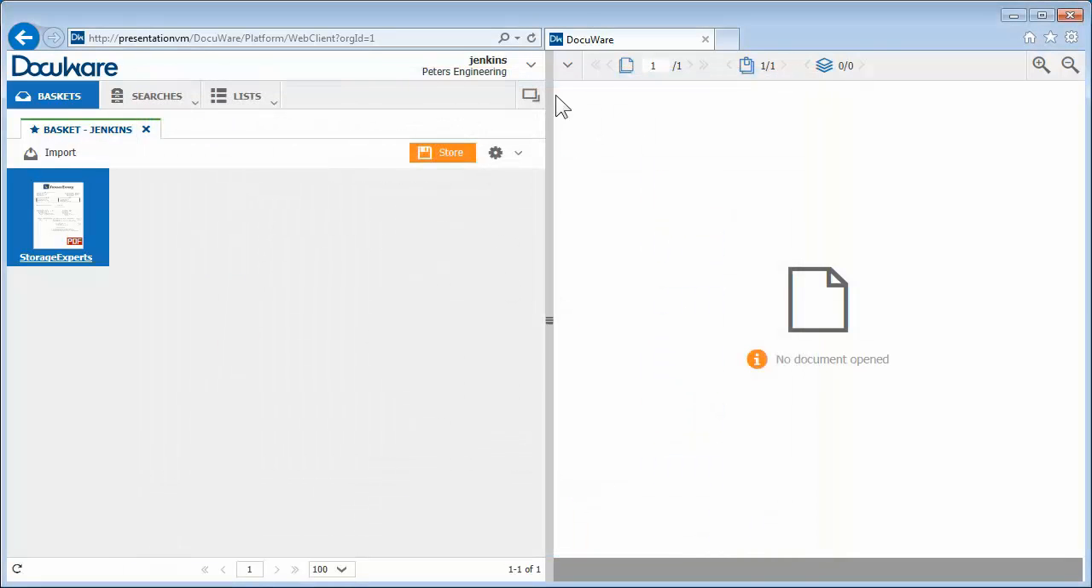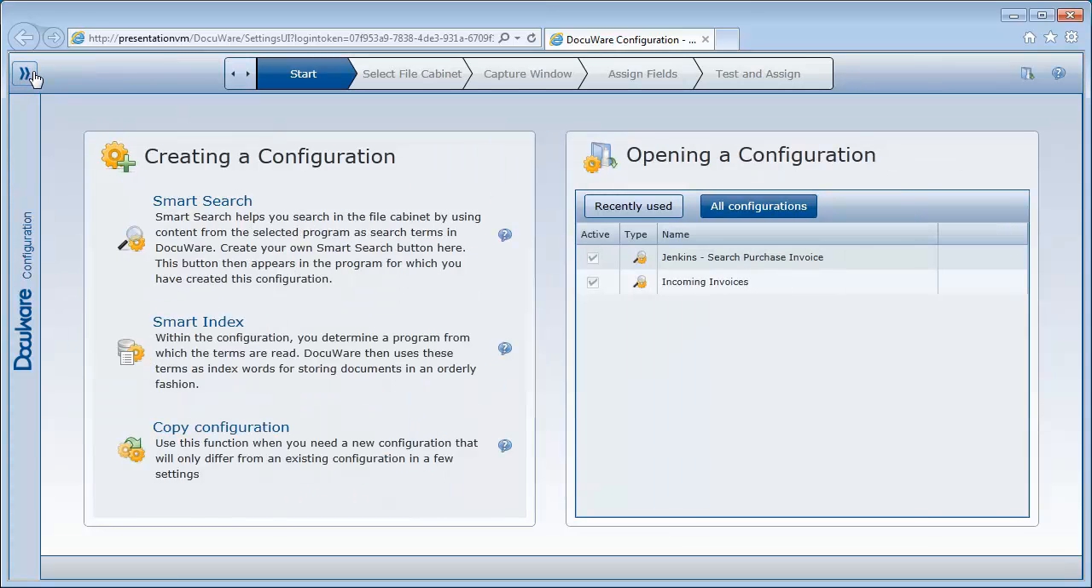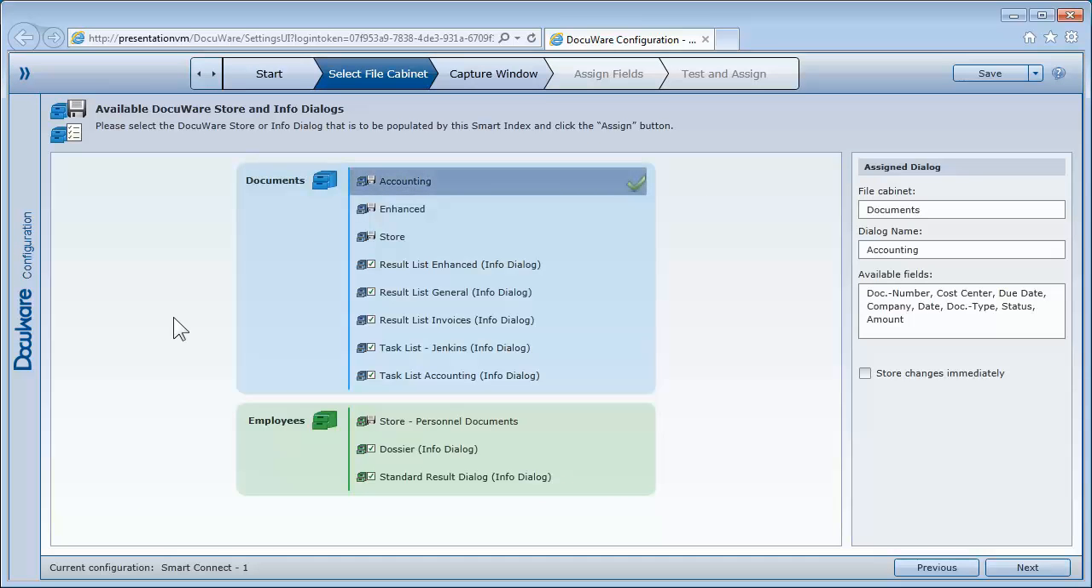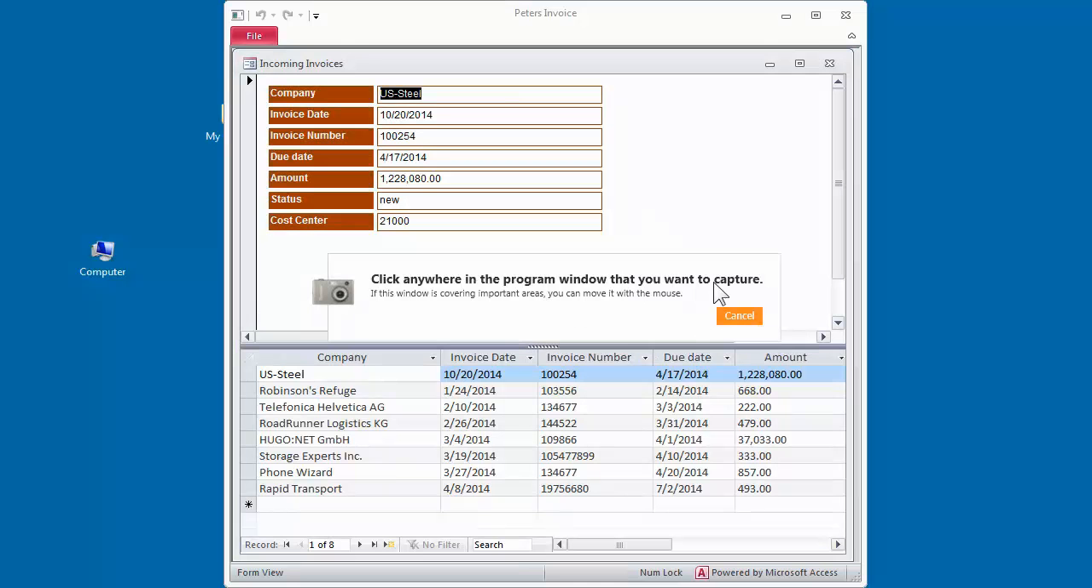To set up Smart Connect, go to Configuration and select Smart Connect. Now click on Smart Index. A wizard guides you through the next steps. First, specify which DocuWare Smart Index Store dialog should be used. Next, define from which program Smart Index should read the index words.